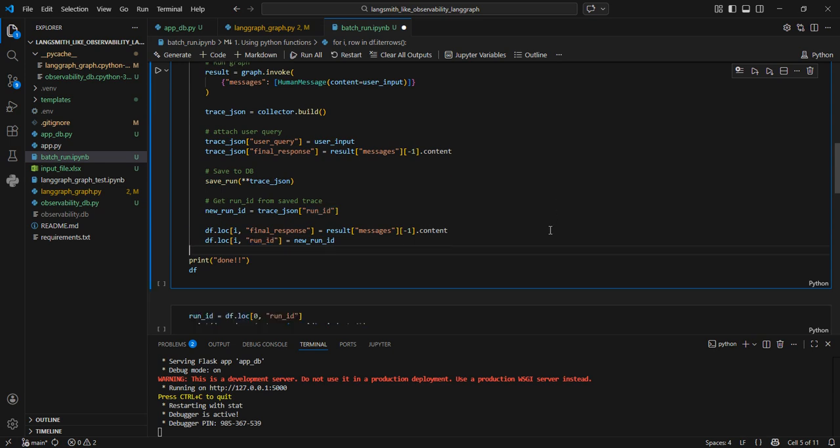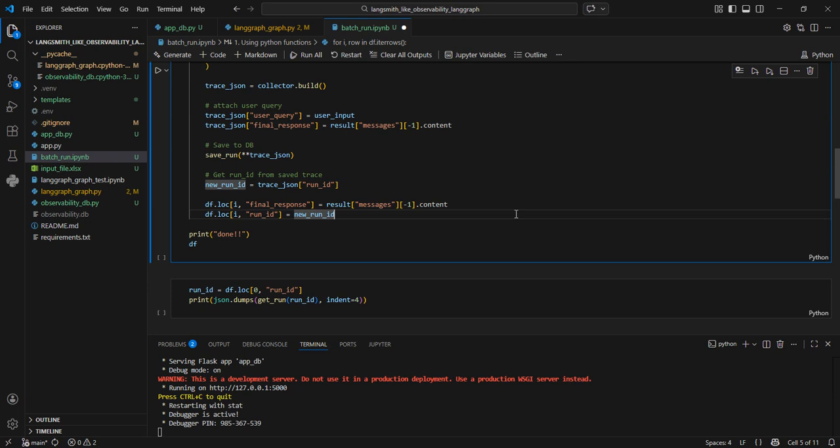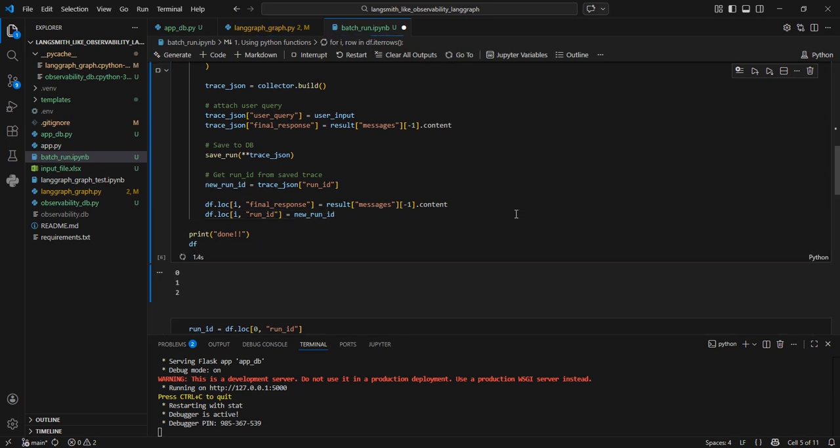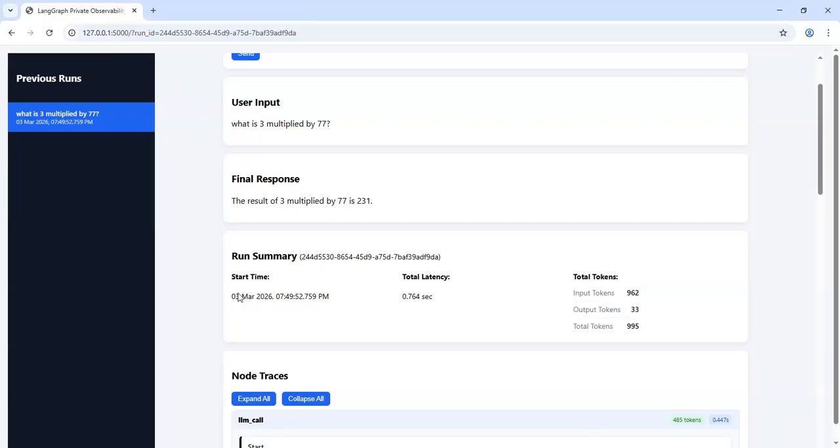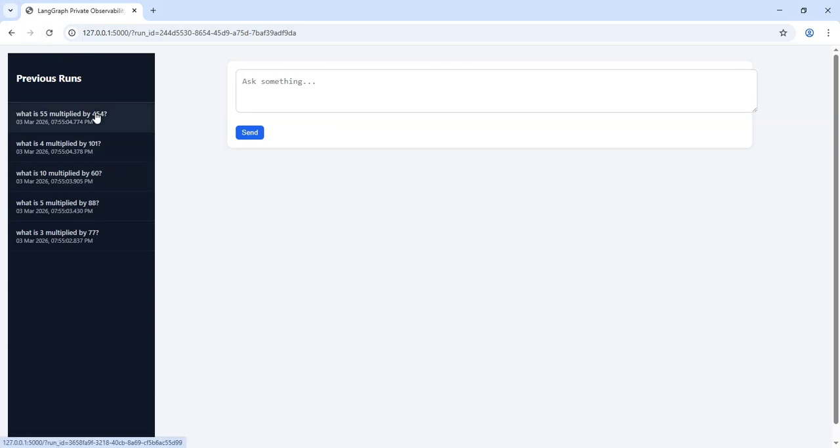Let me try to run this and see how the output looks. For every question, this is the final response and this is the run ID. Now my application is running. Let me refresh that. If you see, all those 5 questions are saved in the DB and I can retrieve any one of them that I want.